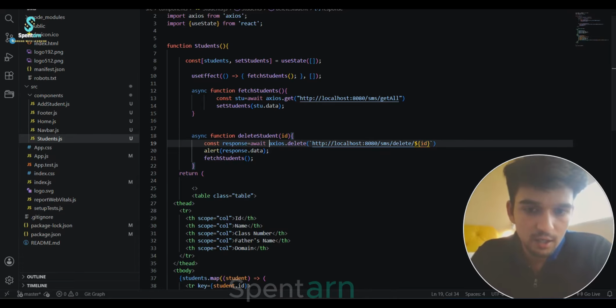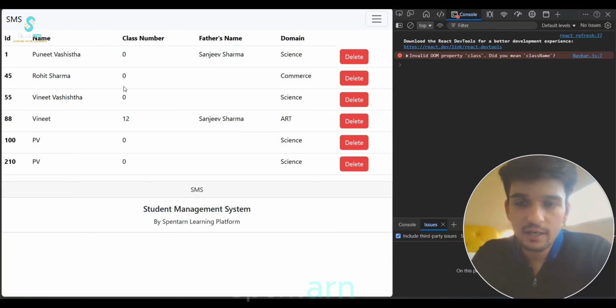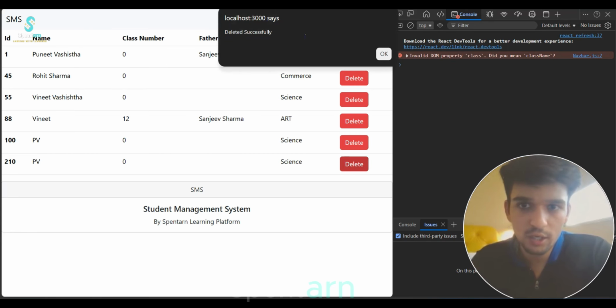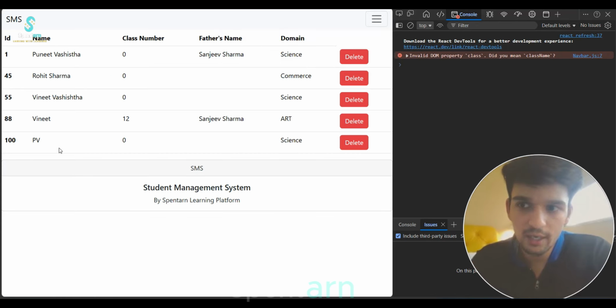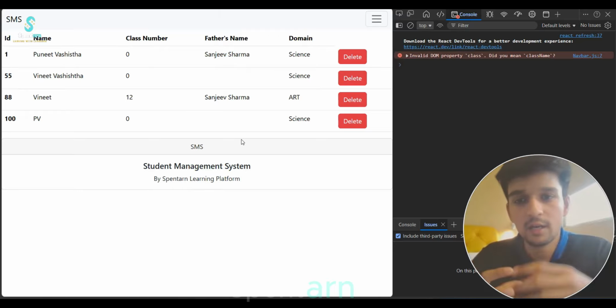Okay, we have done it. Let's go back to our particular application. Just reload it. You will see that after reload that is not available, because we already deleted it last time. Let's do this again. I'm just deleting this 210. Just delete it. It will show deleted successfully. I'm clicking on OK. Now it's removed, right? I can delete everything if I want. Let's suppose Rohit Sharma I want to remove. Delete it successfully. Okay, just delete it. Okay, so we have done create, retrieve, deletion.